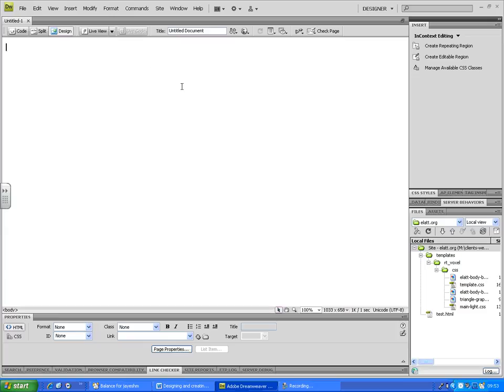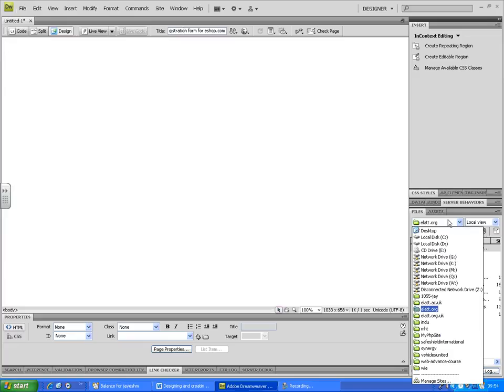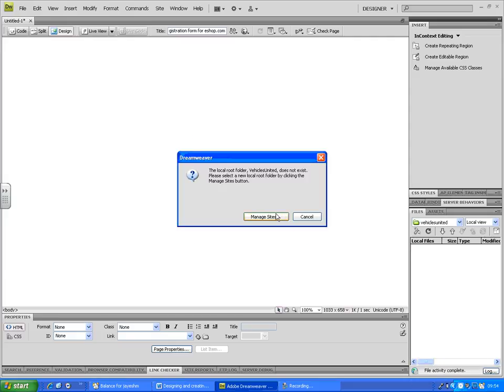For designing a form, I'm just creating a blank page here, which will have a registration form for eshop.com. That's the title of my web page. Let me make sure the correct website is selected, which is either Vehicles United or whichever I was working on before.